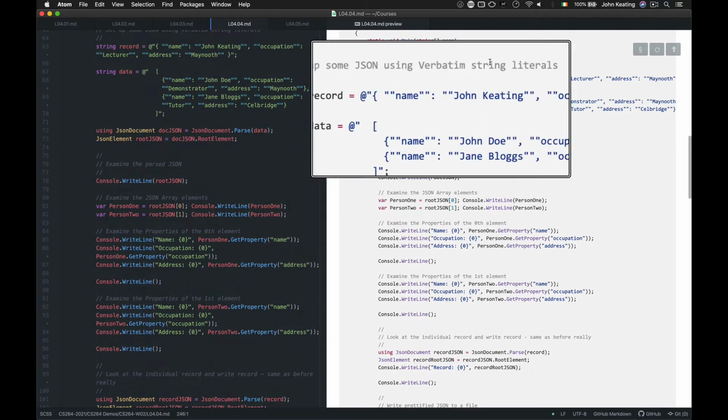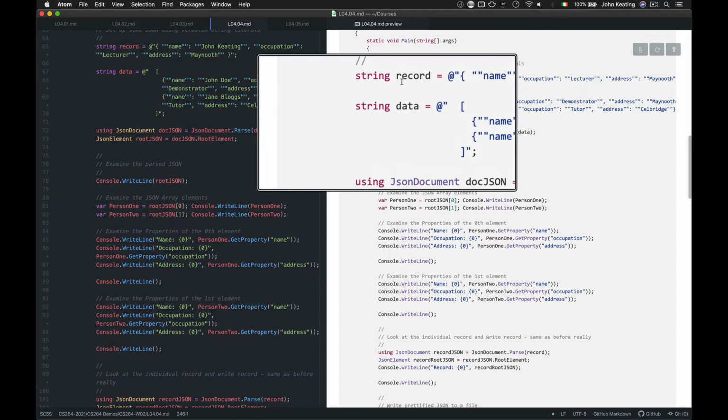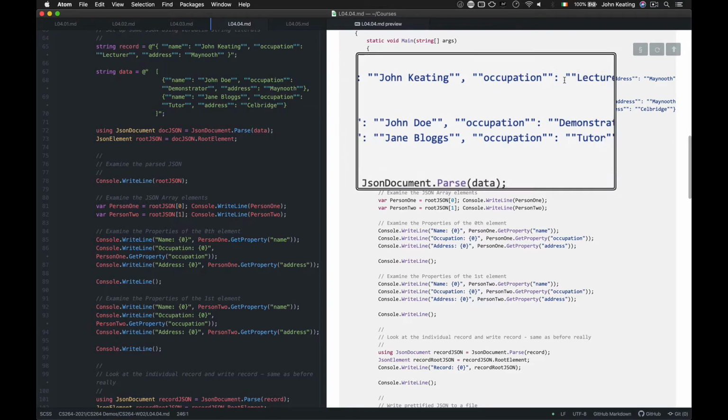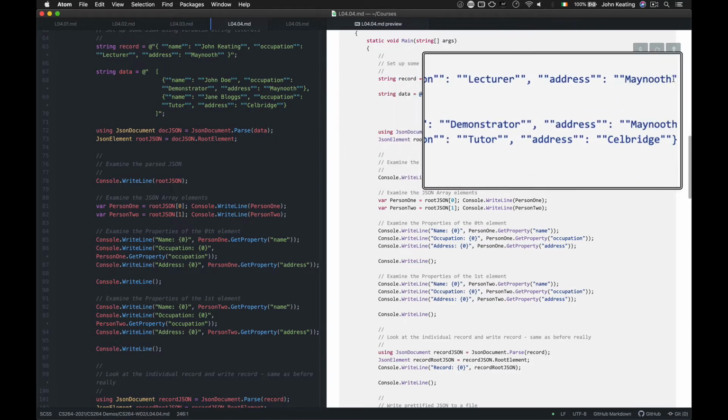First thing we'll do is set up some verbatim string literals. The first one is just a single record, and it has name, occupation, and address.